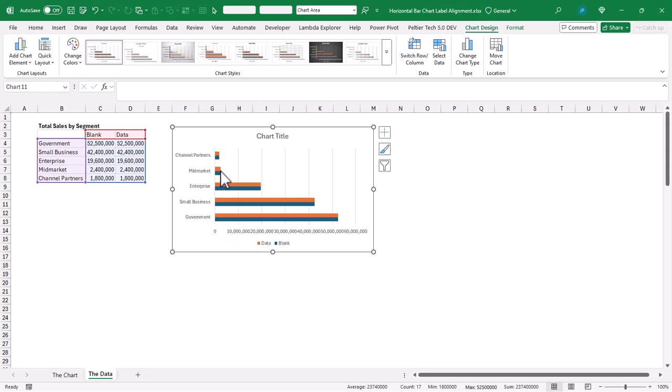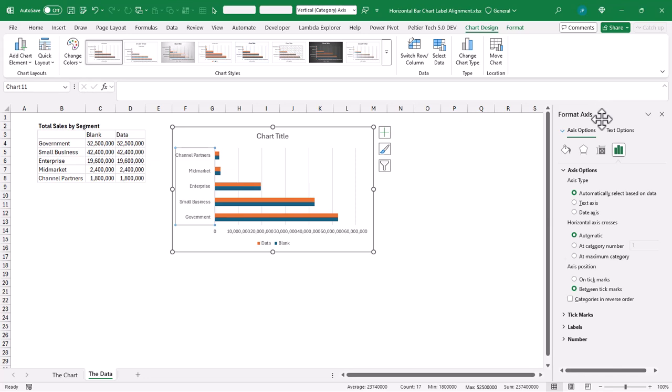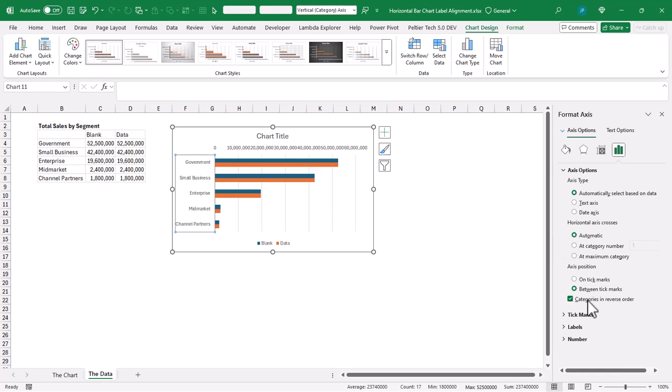Note that the axis categories are in reverse order from the way they are in the worksheet. Let's select the axis, press Ctrl+1 to open up the Format Axis task pane, and find the box for categories in reverse order. Check it. Now they're in the right order.